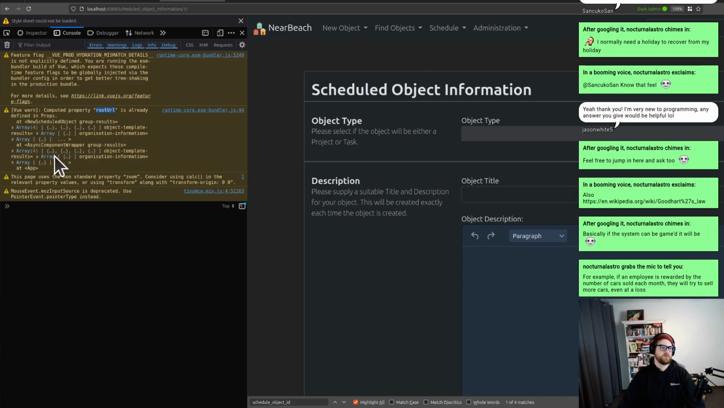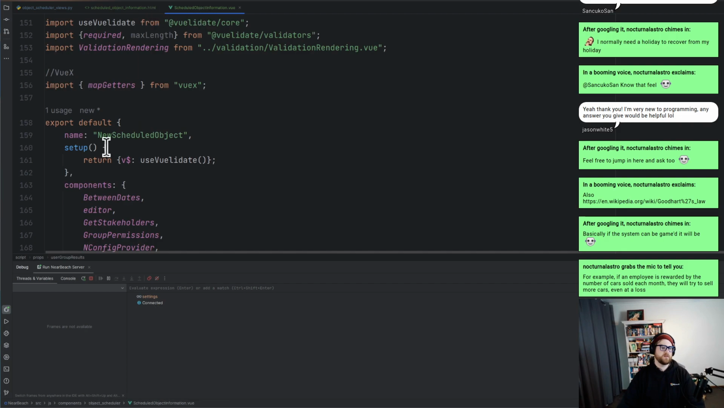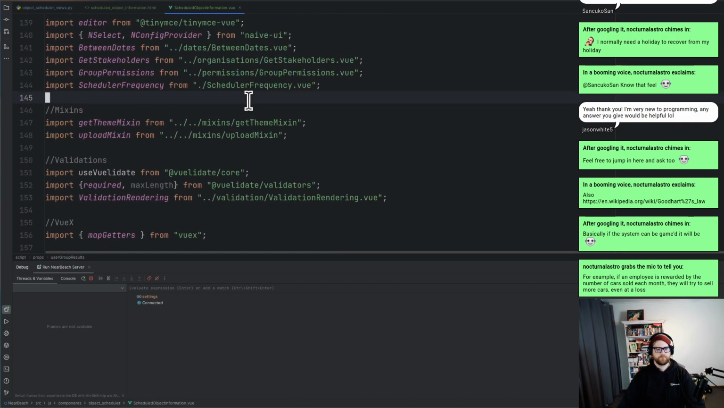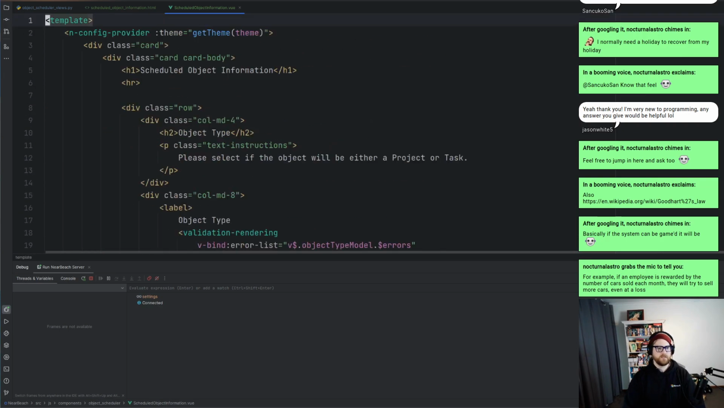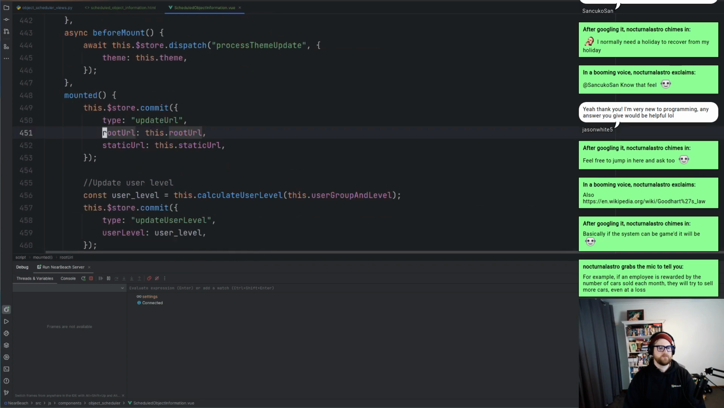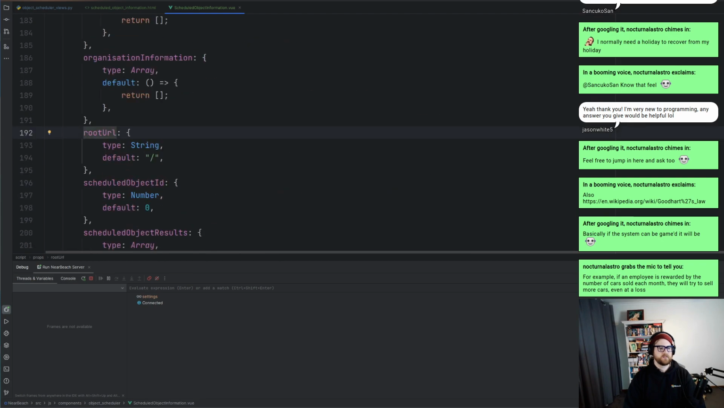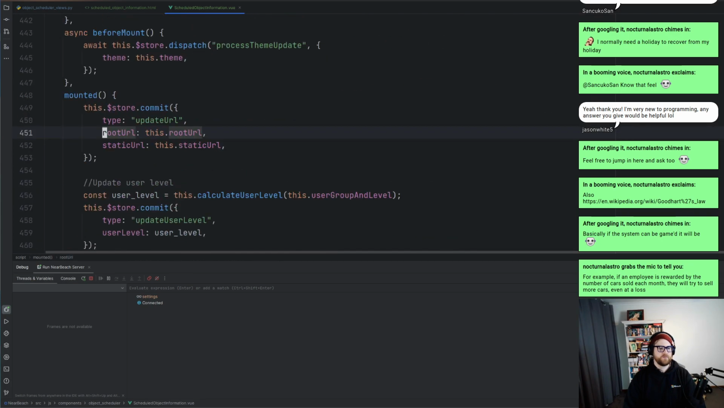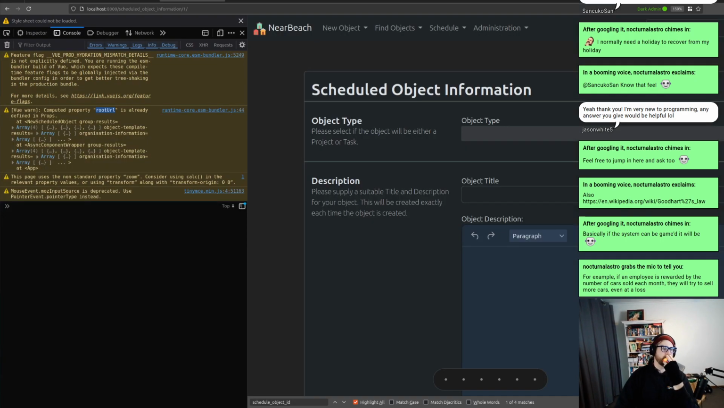Computed property root URL is already defined in props. We are going to get rid of that computed property. I'm in the wrong file. Oh no, I am. So we need root URL, this root URL, this root URL mounted. That's storing it. We aren't using any computed stuff. We're just storing it. All right. This is not, yeah, that's incorrect.